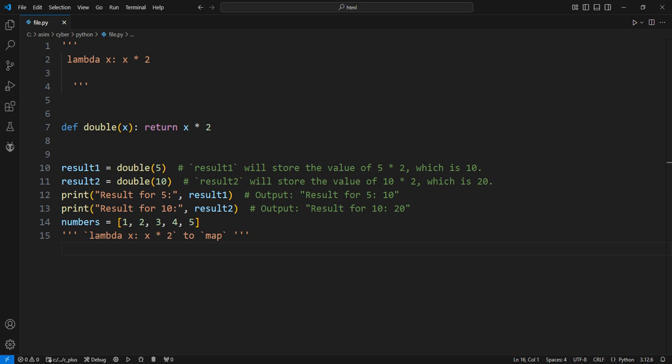The result of map is not a list but a map object, which is an iterator. We need to convert it to a list to view the results. Doubled_numbers is a map object. Type of doubled_numbers: map. This is an iterator, which will generate the doubled numbers when accessed.